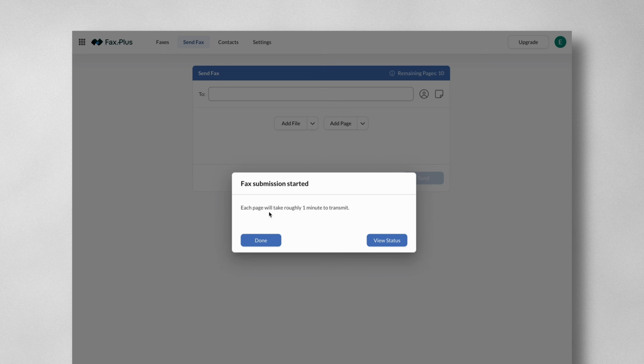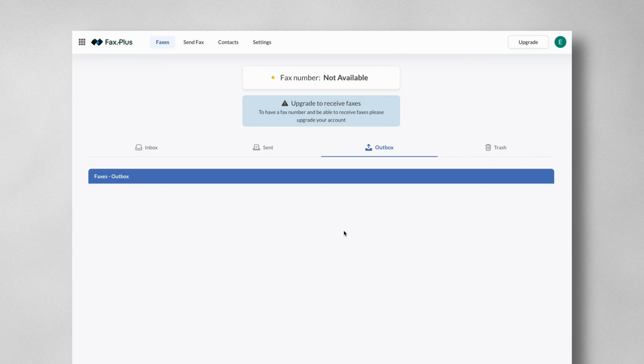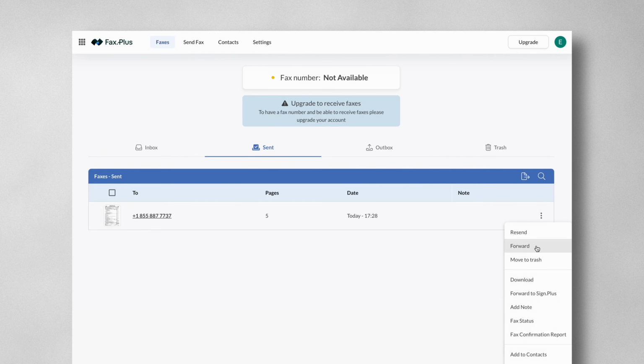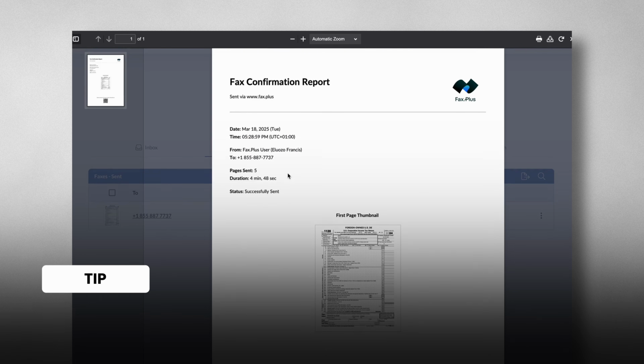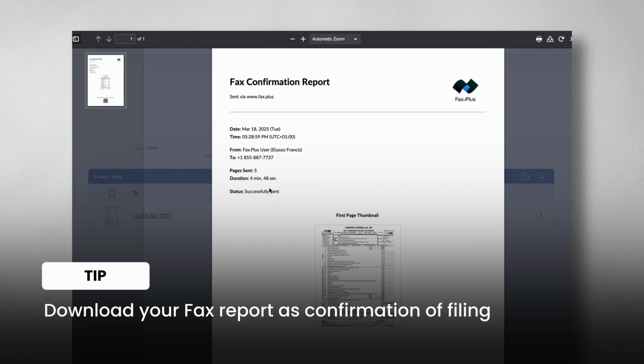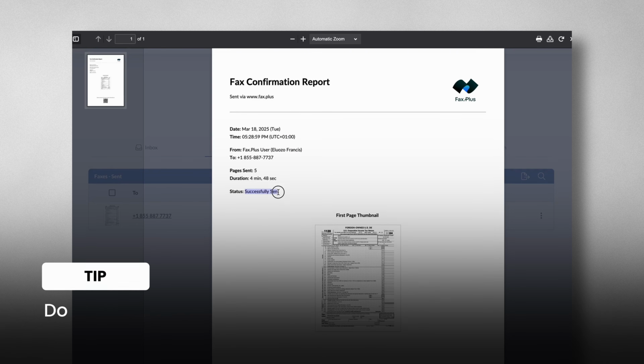It says each page will take roughly 1 minute to transmit, and you can view the status here, and you can see it's still sending. It's in the outbox, but once it's done, you're going to see it in the sent section here. After a couple of minutes, you can see it's been sent, and if we check the fax confirmation report, it says here that our file has been successfully sent.